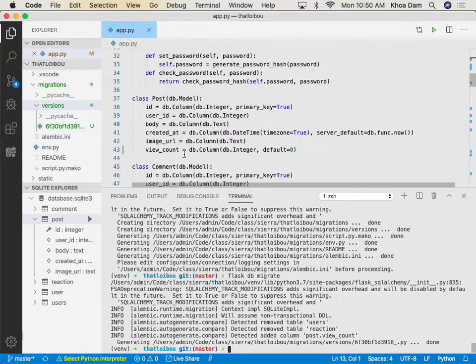Right? So we did two things. Change the name of the tables, and then we add another column. And when we run that command, flask db migrate, Flask-Migrate will detect the changes, and then it will record inside the versions folder as a file here.